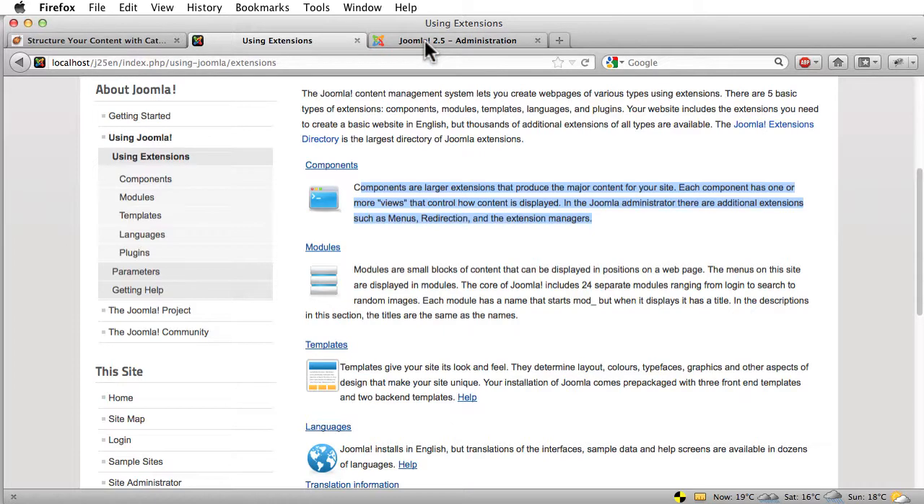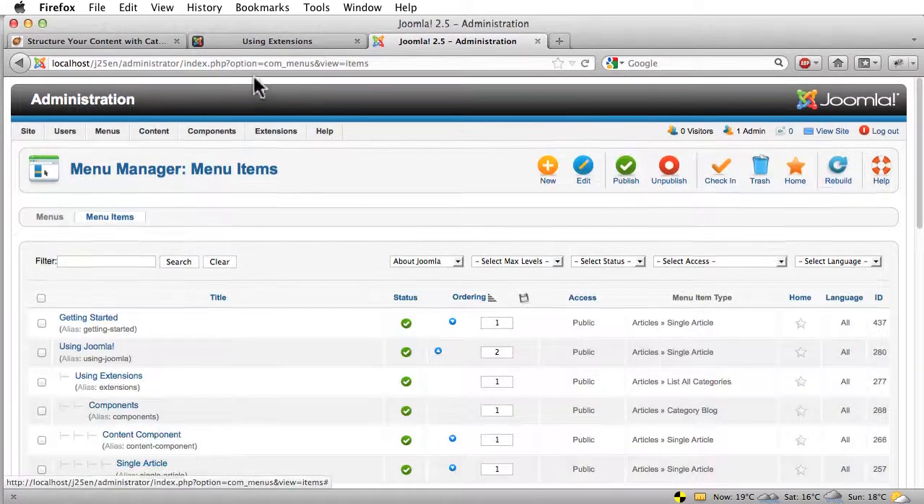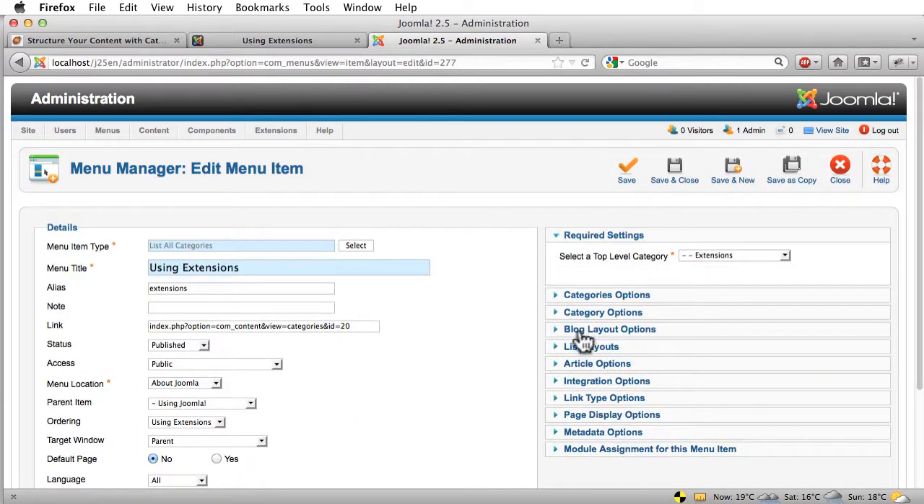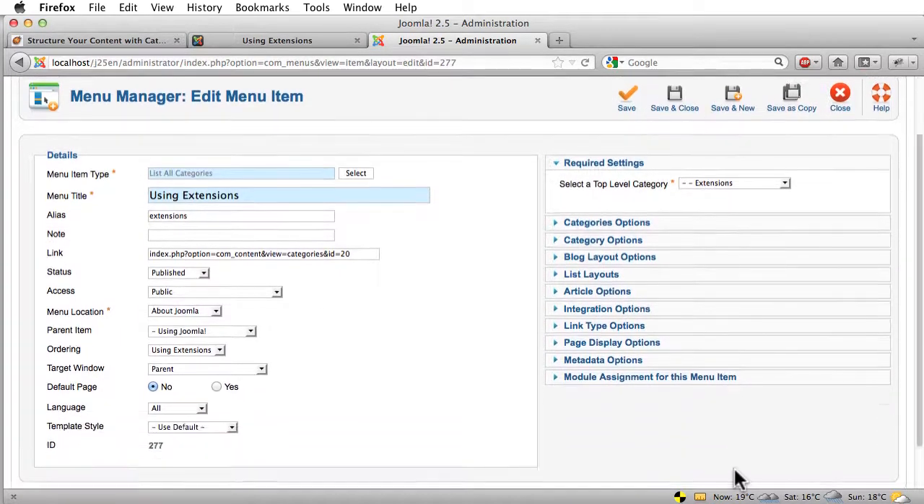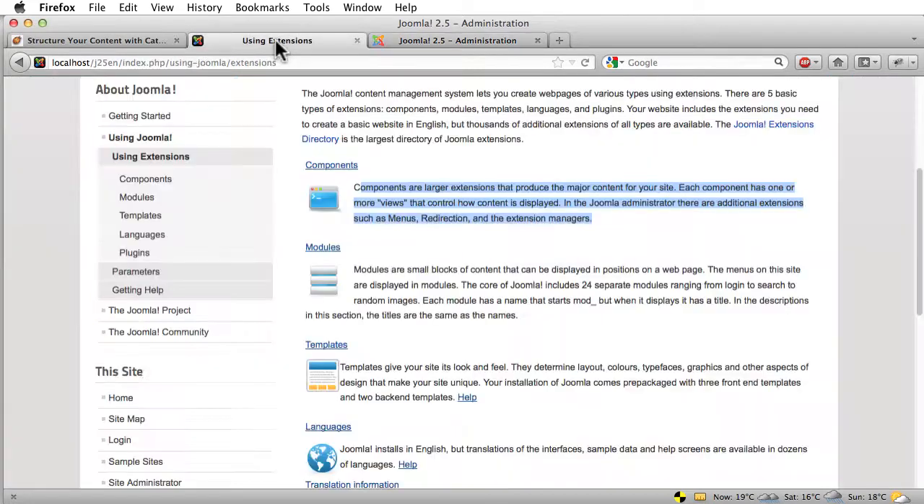And you can see it when I go, oh, just a moment, here is using extensions. You see it is a list of all categories. And here are a lot of options. So here you see it starts with extensions and then you see the categories below. When I go back, you see it starts with extensions and then you see the categories below. Yes, they are here: components, modules, templates.